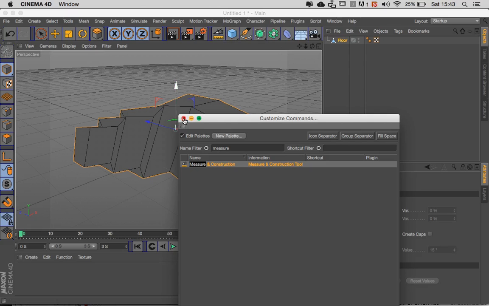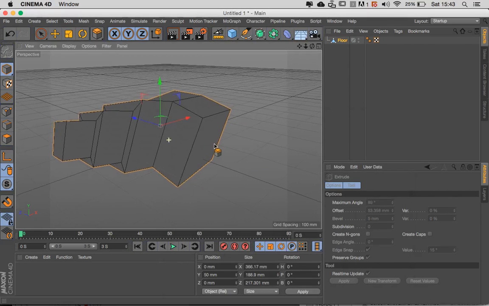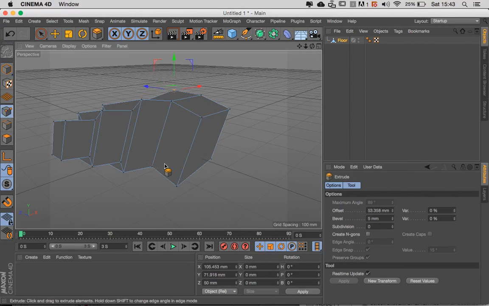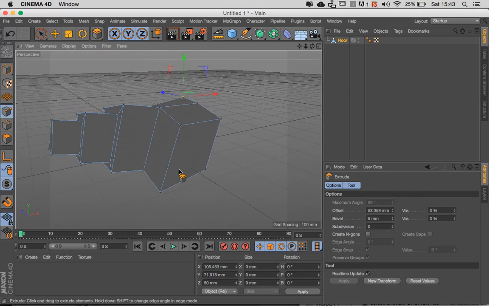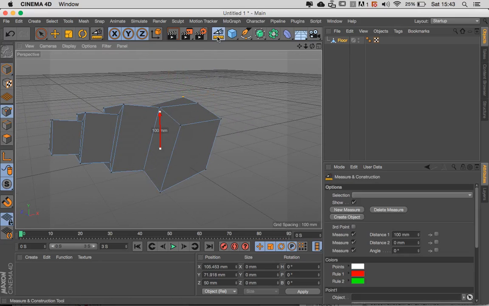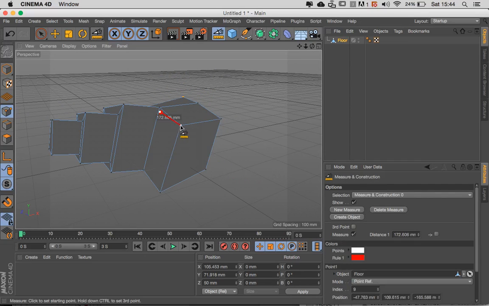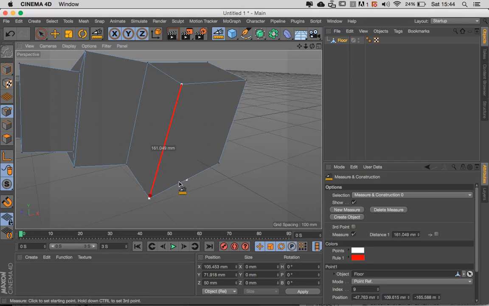There's the icon there. So close that window, and I'm going to go to the point option of my object, and I'm going to click on the measure and construction tool, and I'm going to click on the point and then shift click on the second point to give me a dimension. So that is 161 millimeters on a vertical.